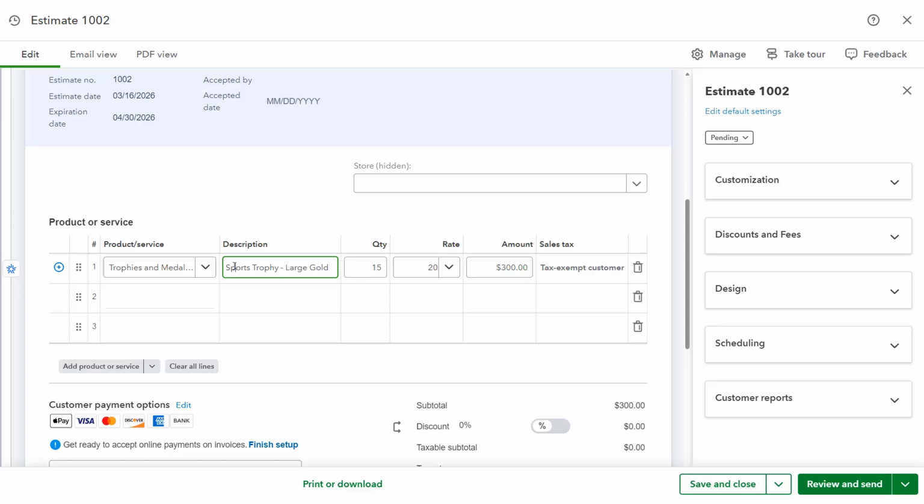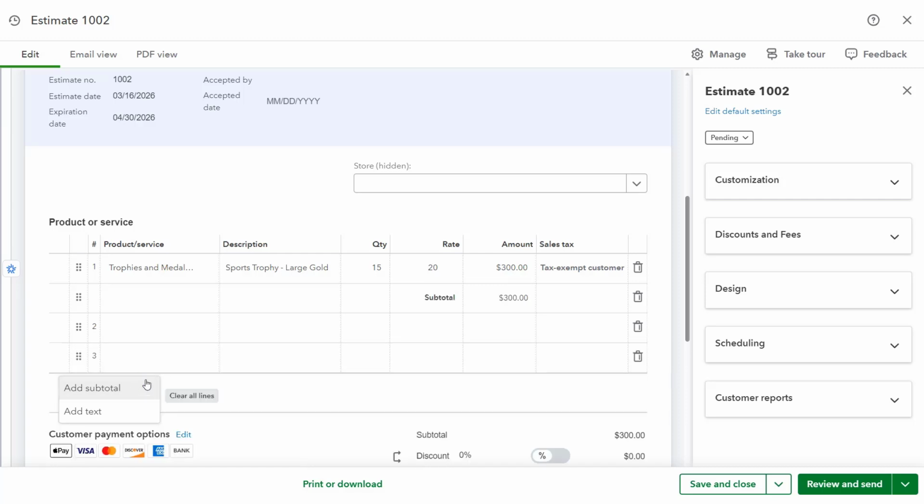Then click the drop-down part of the button below the line items area and select the Add Subtotal command to add a subtotal line below the currently selected line. You can add as many subtotal lines as the estimate requires.